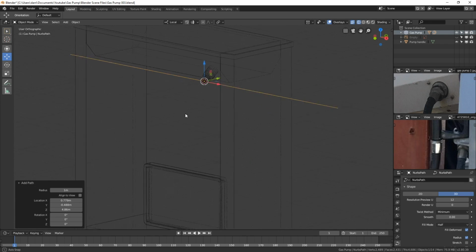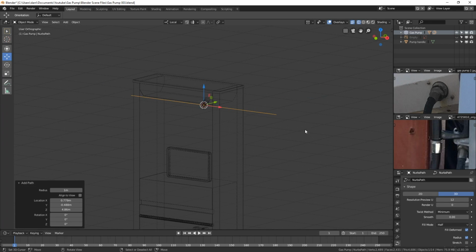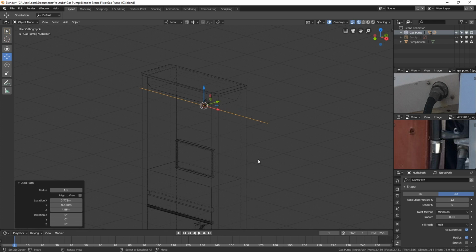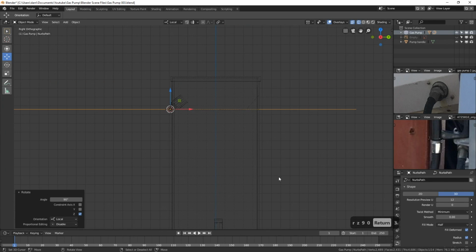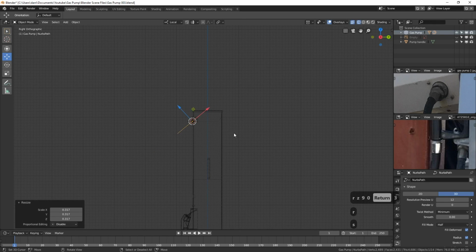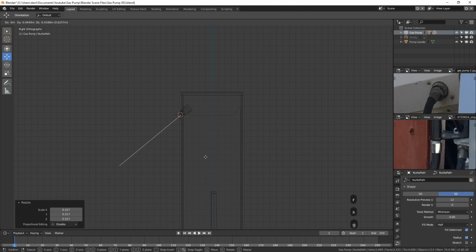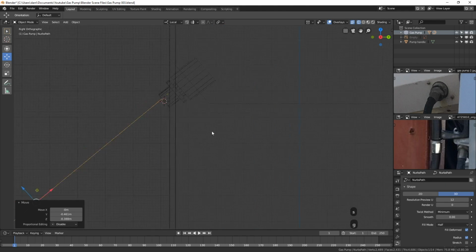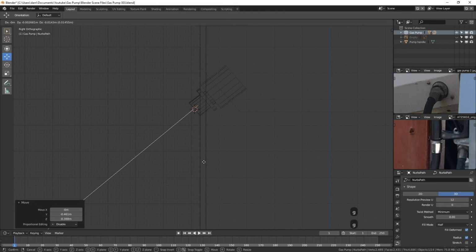So if I tumble around, you can see it's here going this way. We don't want that, so let's press R Z 90 like this. Then we can turn it like this. I'll scale it down a bit. And let's begin putting it in place. So I'm just going to put it right kind of in the center here, like this.